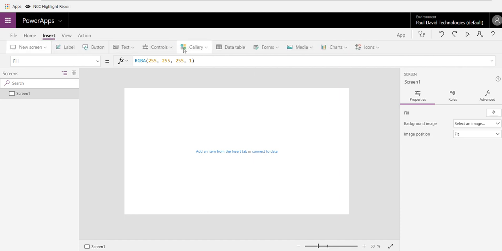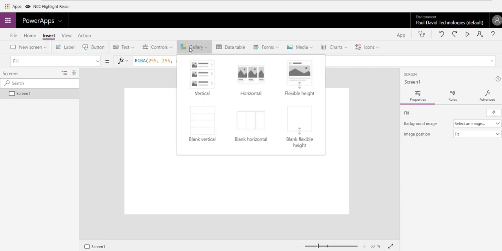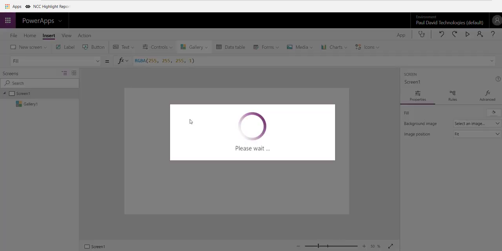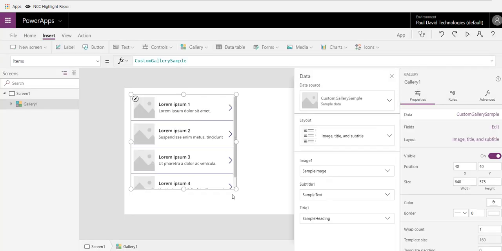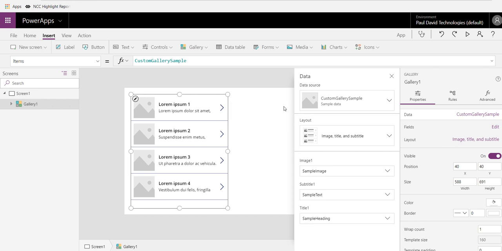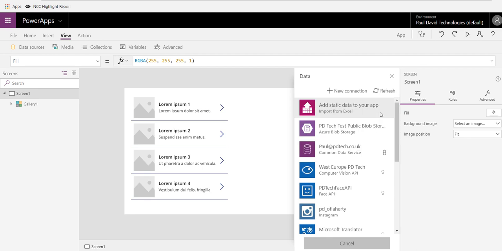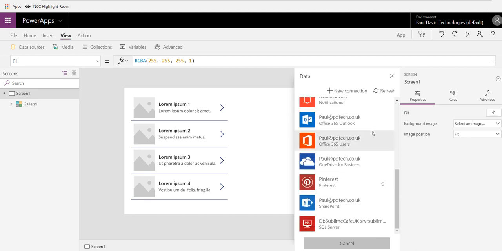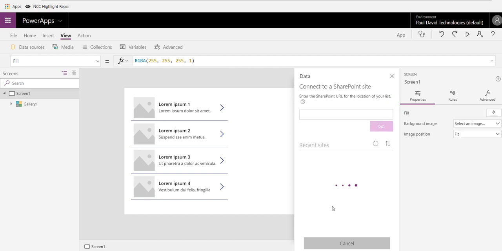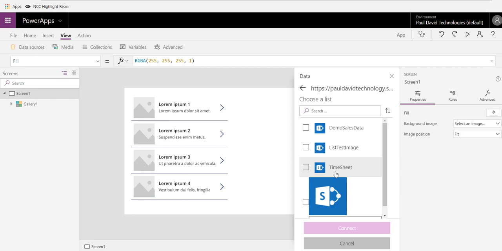So here we go then. I'm going to start off by inserting a gallery. This is going to be the gallery which is holding my list of celebrities. So I've got a gallery here. That's great. Oh, and I'm obviously going to have to add in a data source. So let's do that. I'm going to add a data source. Here we go. I want to add things in from SharePoint. Here we go. So that's the one I was using recently.